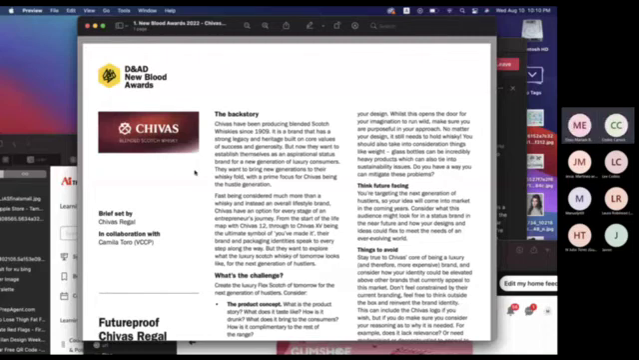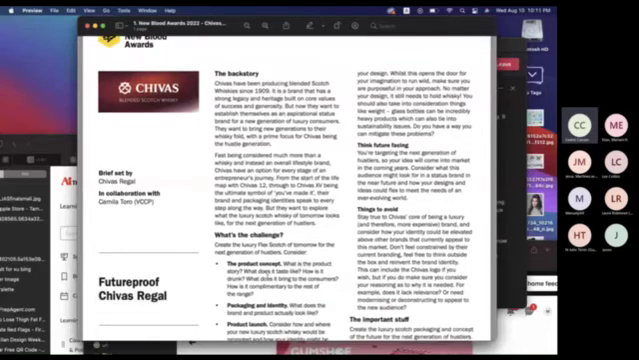Yeah, the backstory. Okay. Chivas has been producing blended Scotch whiskey since 1909. It is a brand that has a strong legacy and heritage built on core values of success and generosity. But now they want to establish themselves as an aspirational status brand for a new generation of luxury consumers. They want to bring new generations to their whiskey fold with a prime focus for Chivas being a hustle generation.